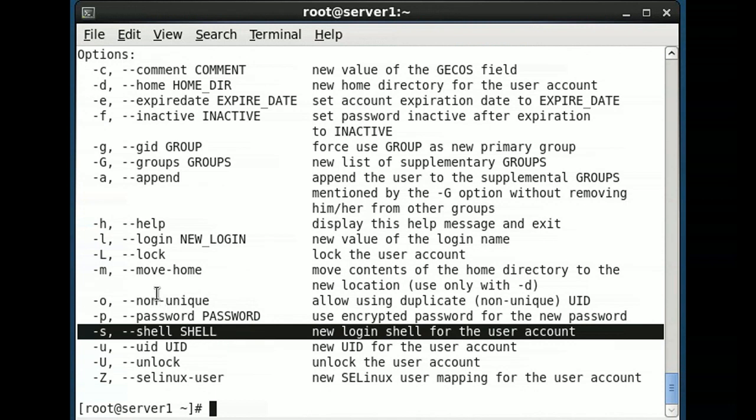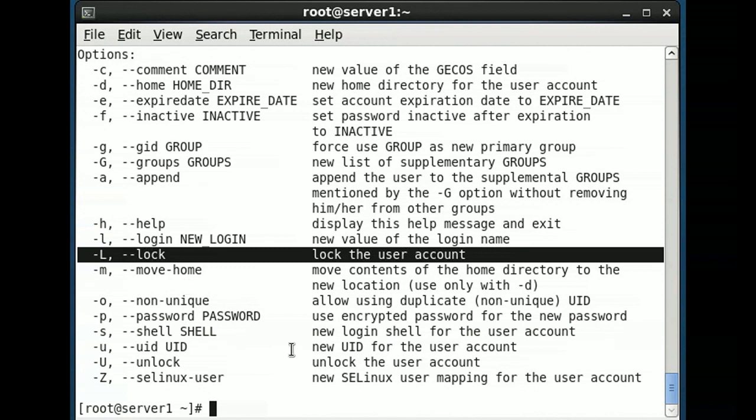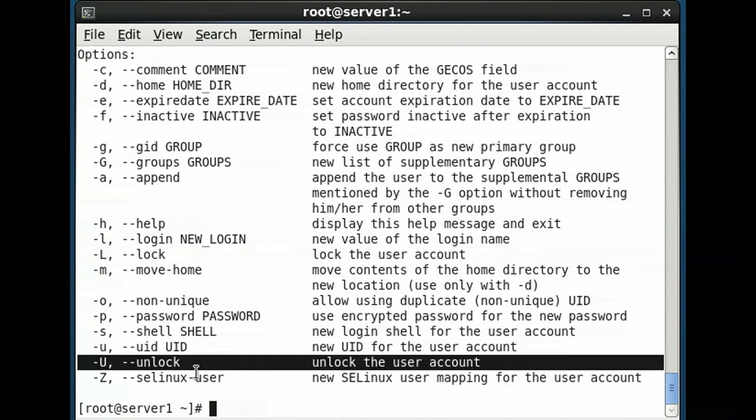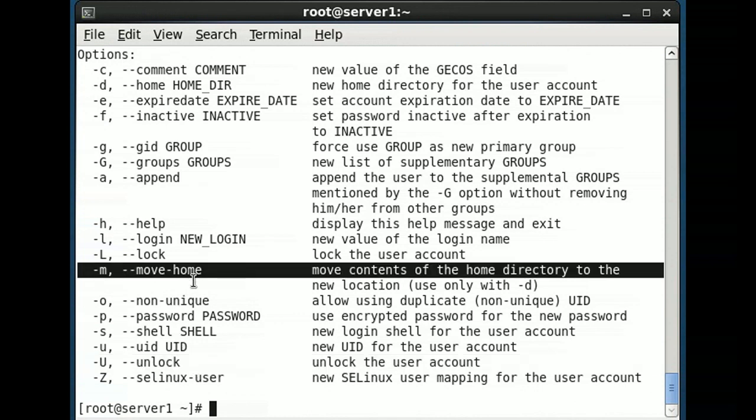Alright, then a couple of cool ones. Lock. So this will make it so that even though the user has a valid password, they're not able to log in. And its partner, unlock. So you can lock them if you don't want them to be able to log in, and then unlock them when they are permitted to log in using that password. And then we have things like move home if you need to move them from /home to another directory structure for some reason.